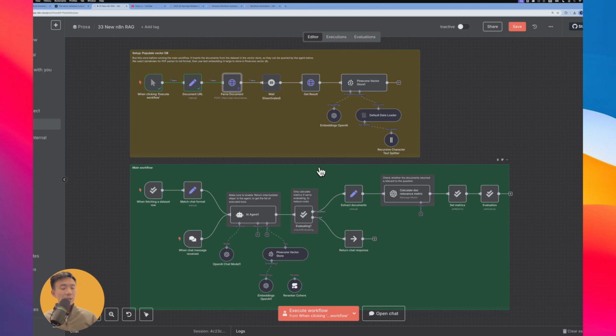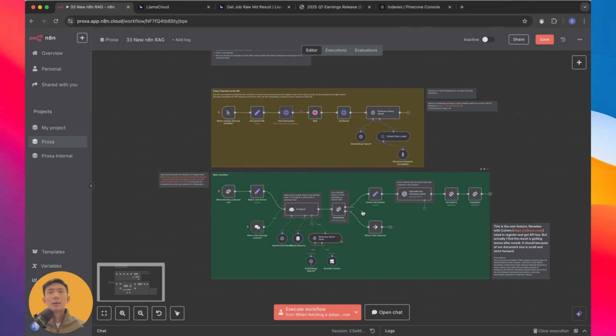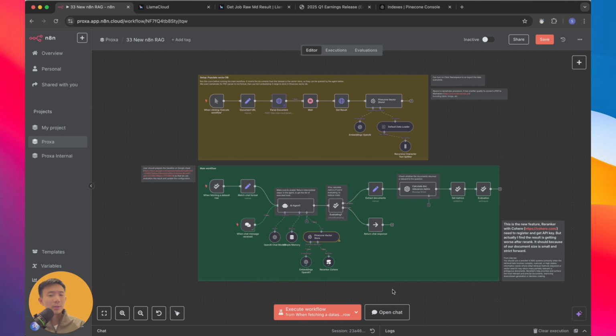So let's dive into this new RAG system, and I'm going to go through the notes one by one. Let's get started. Hi everyone, so today I'm going to teach you how to set up a RAG database in n8n, and we are going to use some of the newer features.